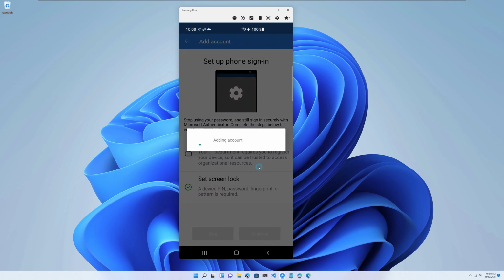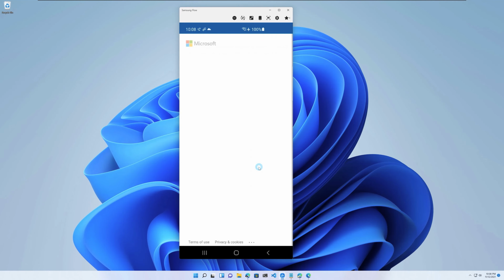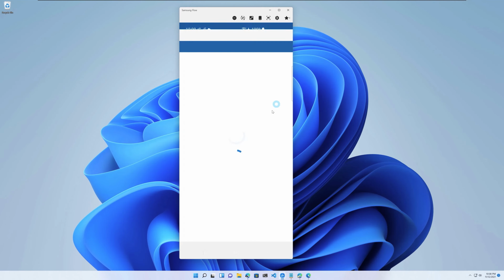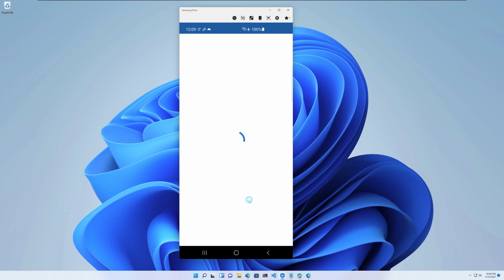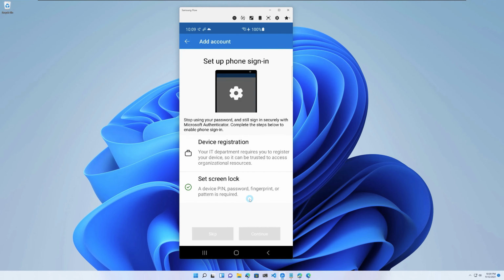So we're going to continue, and the process behind the scenes is exchanging that information with Azure Active Directory. So we're going to do that now. This is going to build that relationship with the device and generate the secure credential. And then we're going to utilize Microsoft Authenticator to unlock that credential when signing in.